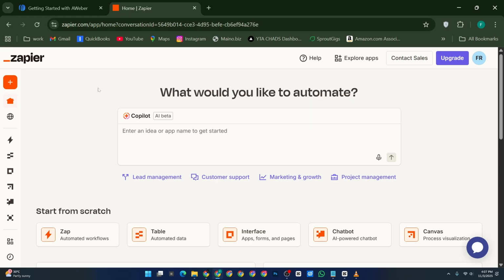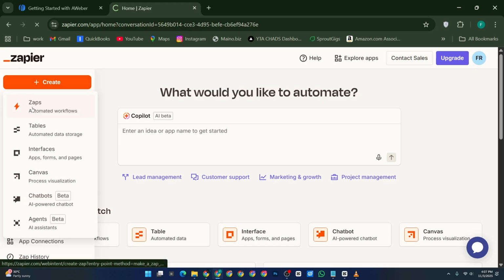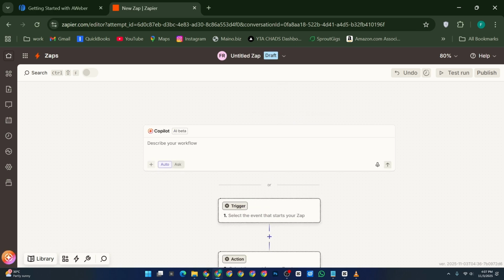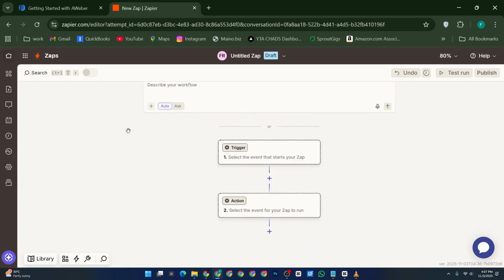Once you're logged in, go to the Zapier dashboard. Click Create, then select Zaps to begin setting up your automation. If you have any questions while setting up, don't worry, the Copilot feature will guide you through the process.